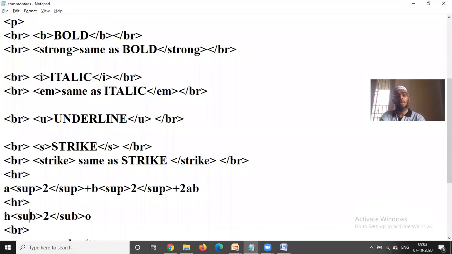And again, when you're using H2O, the 2 is actually a subscript. Instead of the superscript, I want it as a subscript there. For that you go for the SUB and slash SUB, the subscript tag, which will make this content 2 a subscript there.